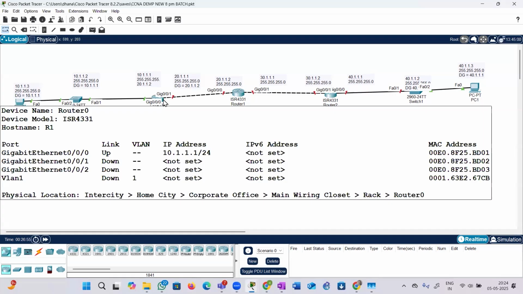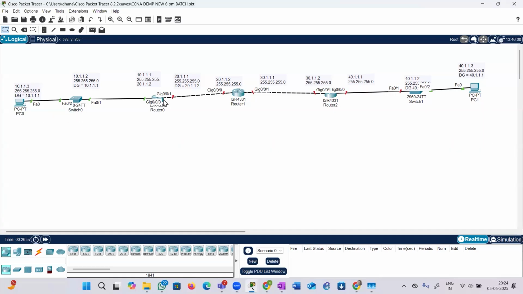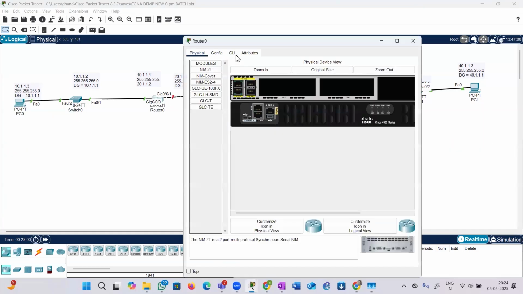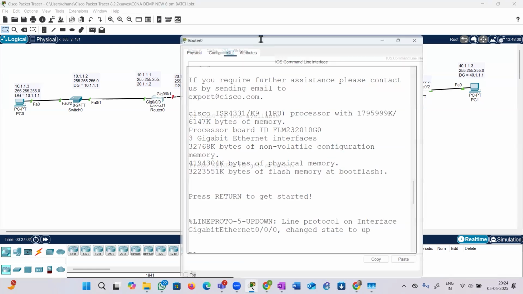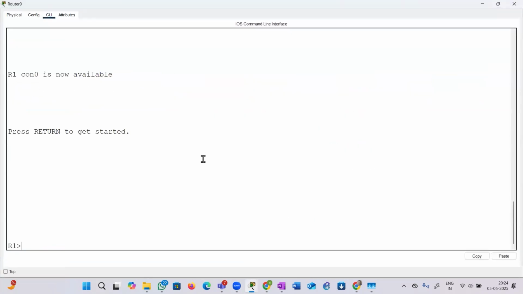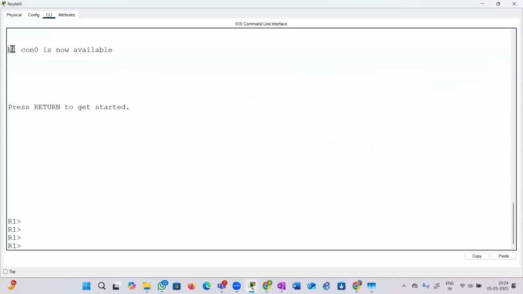So let me go here and give an IP address 2.1.1.1. So how do we do this? We click on the router, go to CLI, command line interface, press enter. What does it say? R1 console 0 is now available. Press return to get started. So I am pressing enter, enter, enter, enter. So this is the first mode.